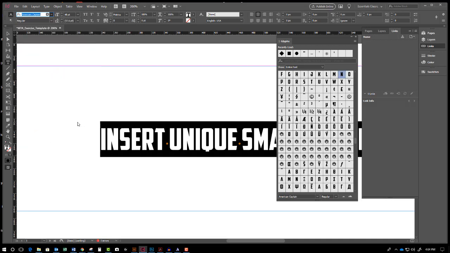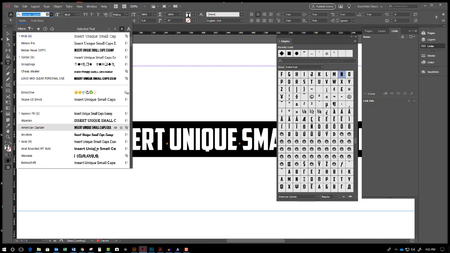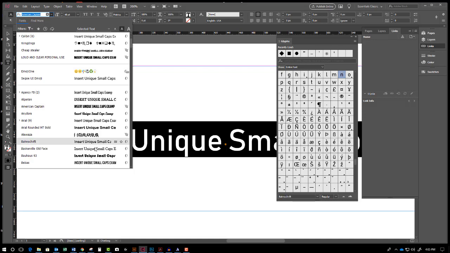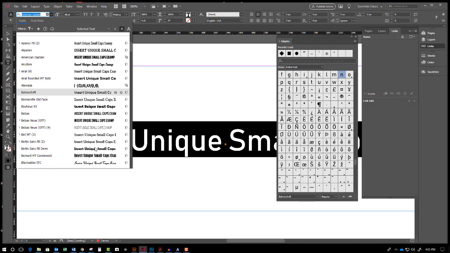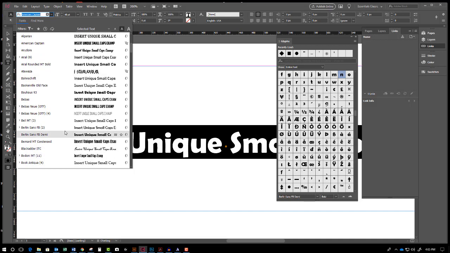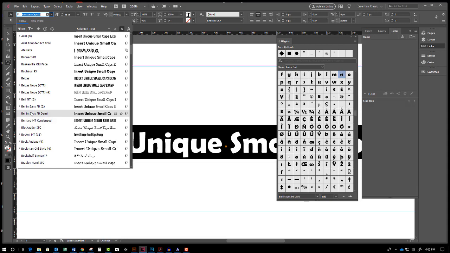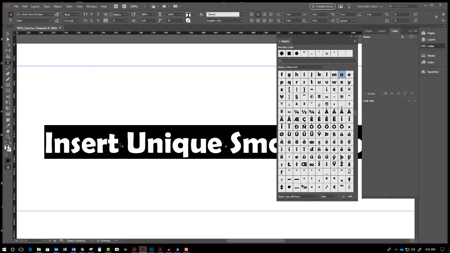I know American Captain is a popular internet font, but it's not the one I want to use because it doesn't even have a lowercase anything. Here we go. Let's try Berlin Sans. Let's see, does that have small caps characters? Let's look through it in the glyphs panel. No, it doesn't.